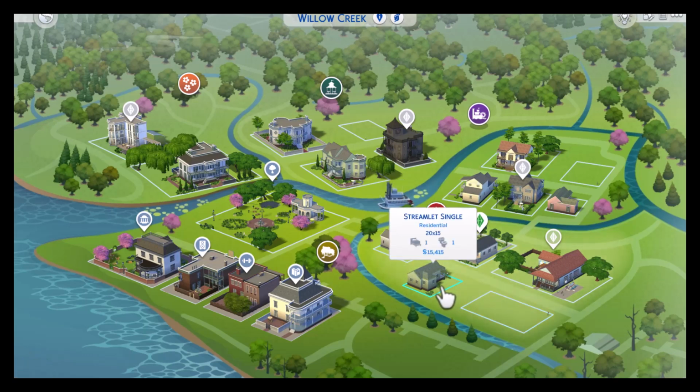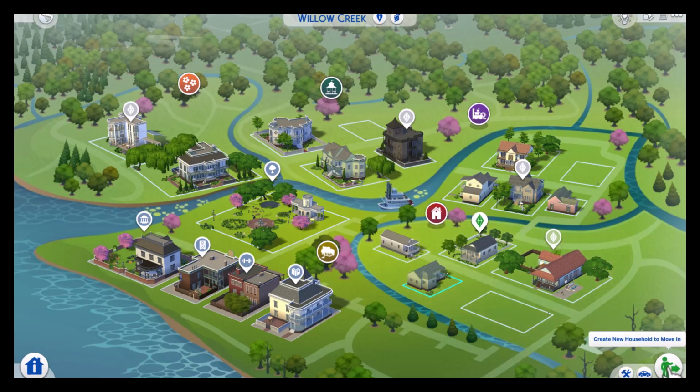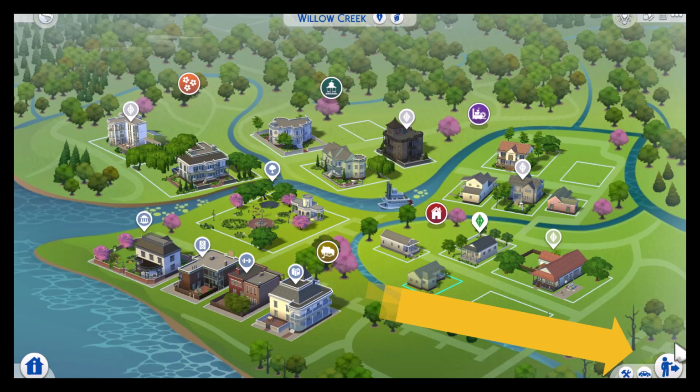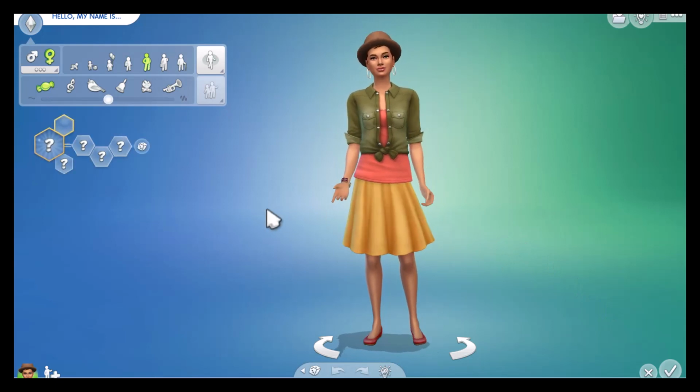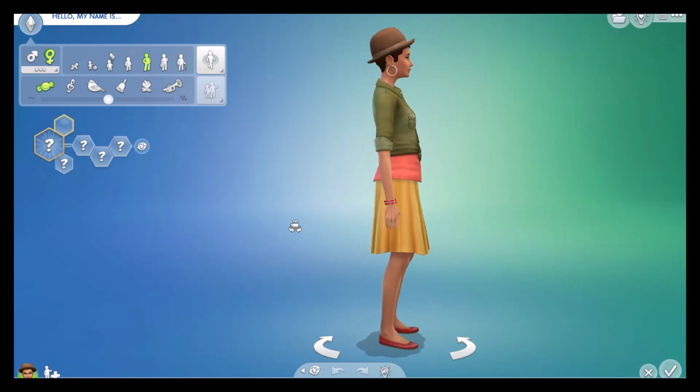In this episode of Ways to Play, we're going to be working in CAS. I'm going to show you how to use it. We're going to click on an empty house or lot, and then click on this button right here. After a quick loading screen, we're going to see a new sim.